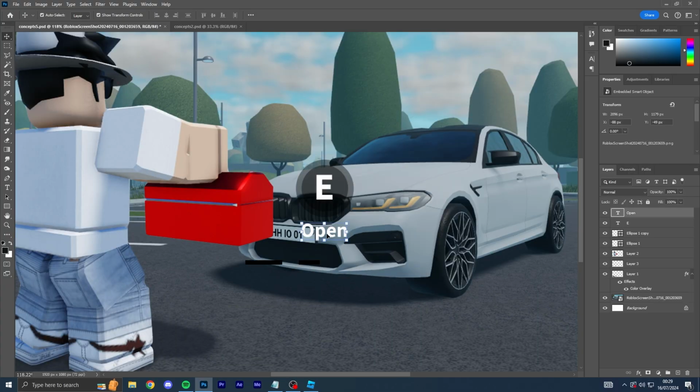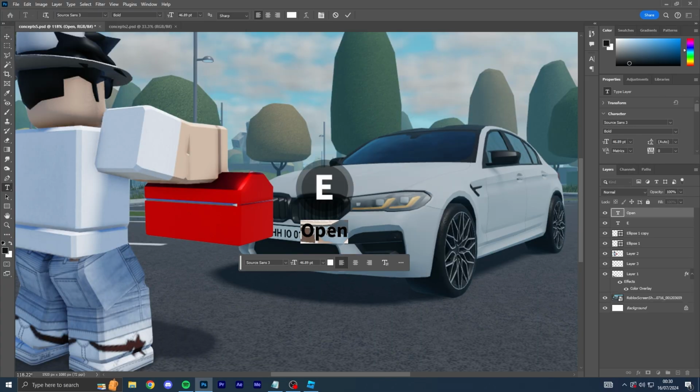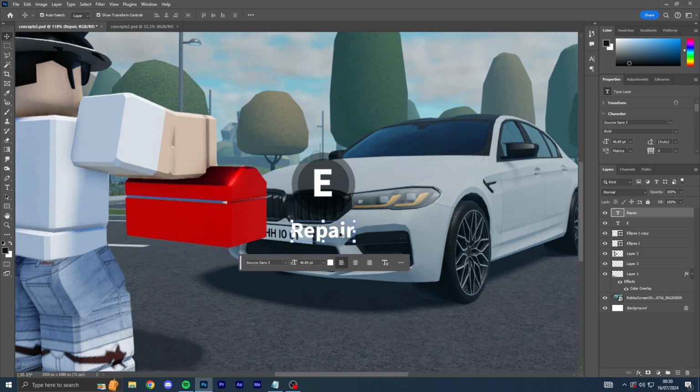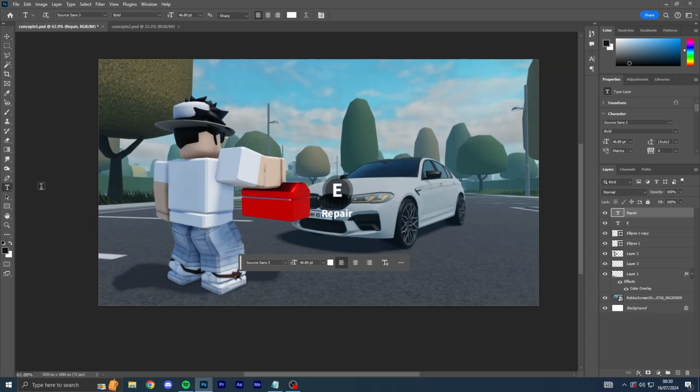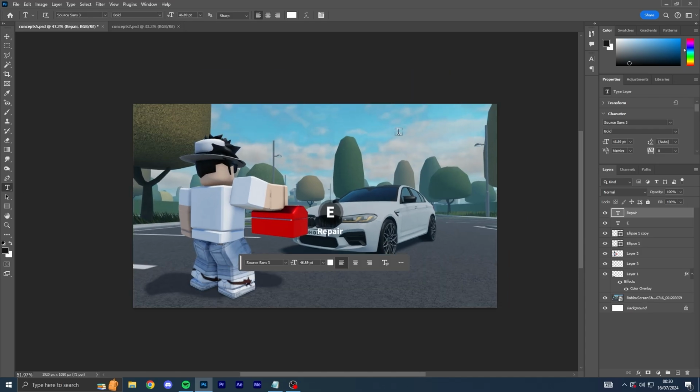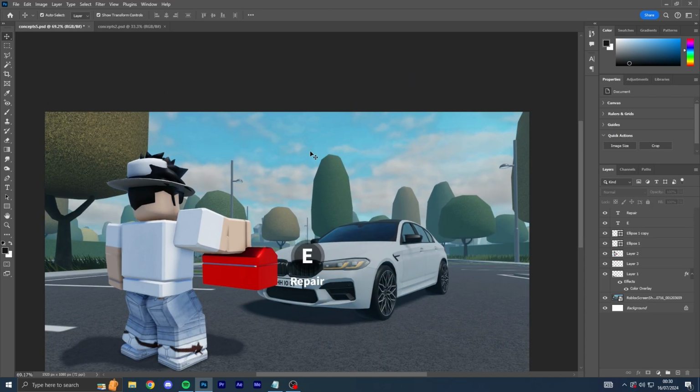Alright, what are we saying this time? I mean, open makes sense. Let's just go with repair. Yeah, repair. That makes sense, right? Okay, repair sounds good to me. You are repairing your vehicle after all, so that makes the most sense. So go ahead and get that nice and centered. Come on. Nice, okay. Repair. So we've got the toolkit, got the repair prompt, and now we just need a bit of UI.